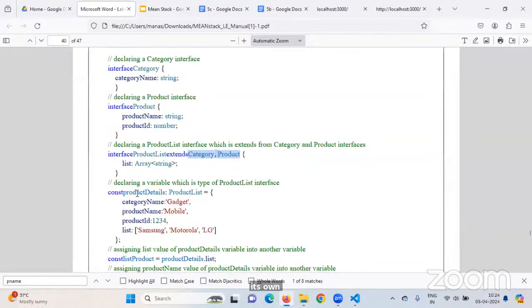Now if you want to create an object for the product list interface, you create an object like this: category name, product ID, which you are actually using from the other two interfaces, and you are creating a list of objects.